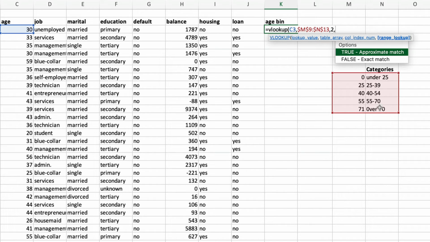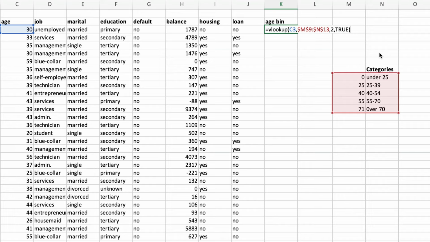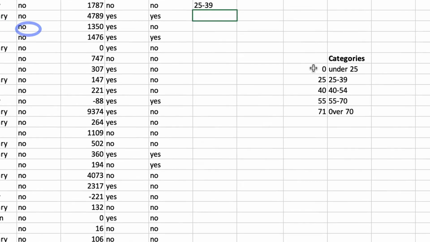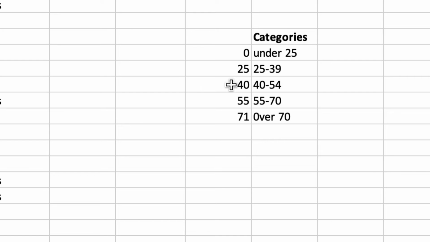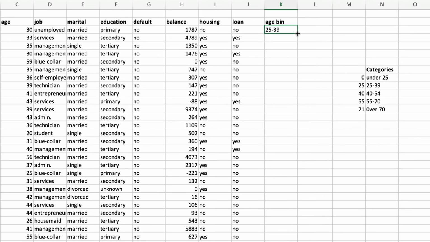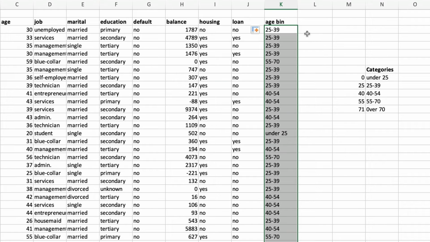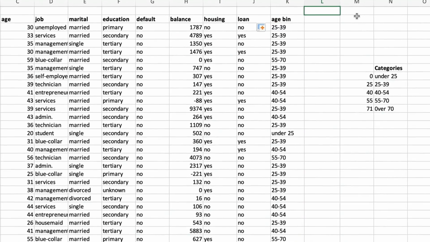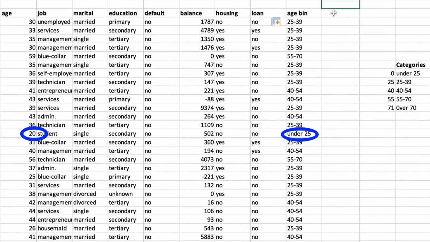And what this is going to do is it's going to search through the table until it finds something that's too large, and then it's going to back off. So let's see, for example, what happened here. Age 30. So what it's going to do is it's going to go through this table. 0 smaller, 25 smaller, 40 is bigger, back off, and it chooses 25 to 39. That's the way it works. And now we can, as we did before, get that fill handle, double click on it, and it fills it all out. And we can check some of these. Did they put people in the right bins? And it did.